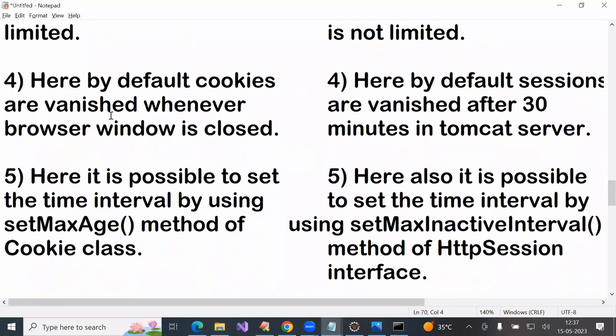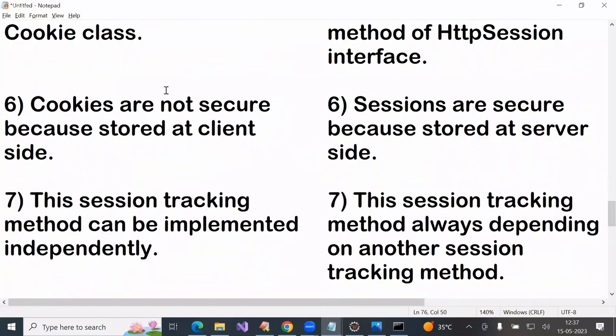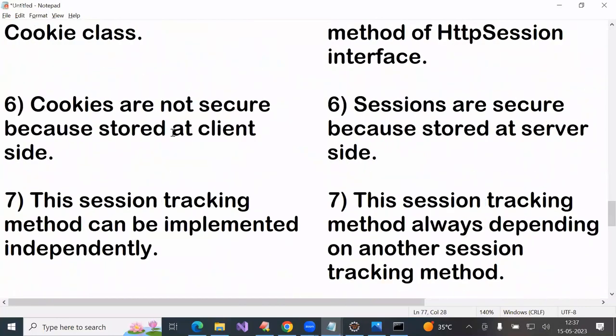By default, cookies vanish whenever the browser window is closed. By default, sessions vanish after 30 minutes. If you want to set the time interval less or more, it is possible. For cookies, setMaxAge is possible, less or more. Less than 30 is also possible, and more than 30 is also possible. For sessions, setMaxInactiveInterval. The first is the Cookie class, the second is the HttpSession interface.